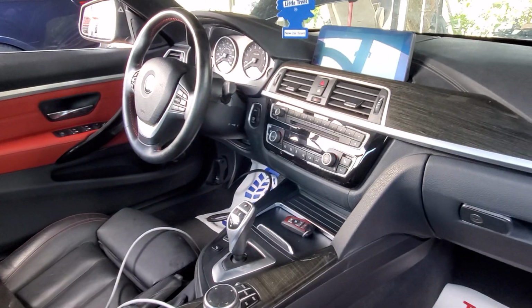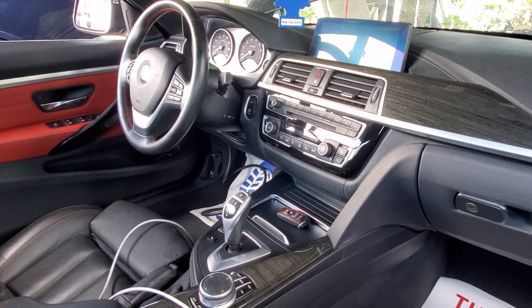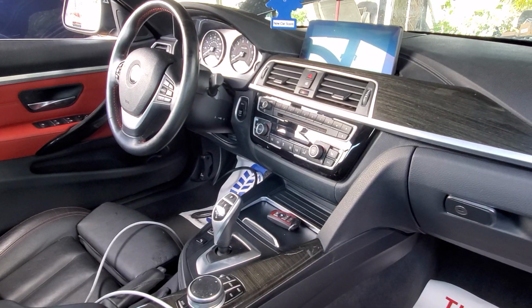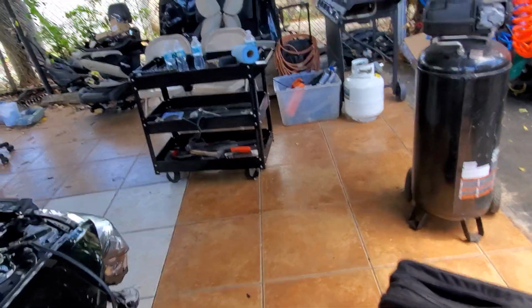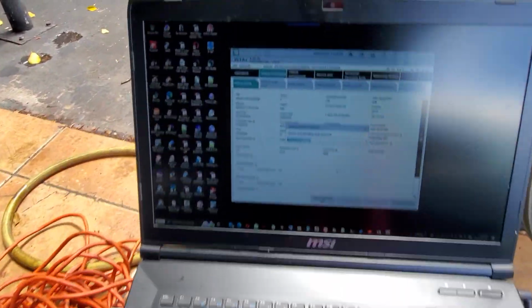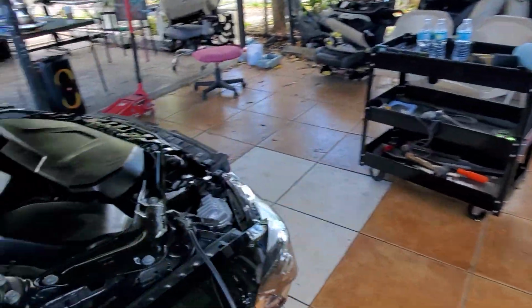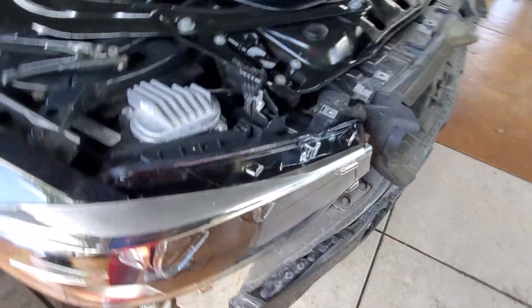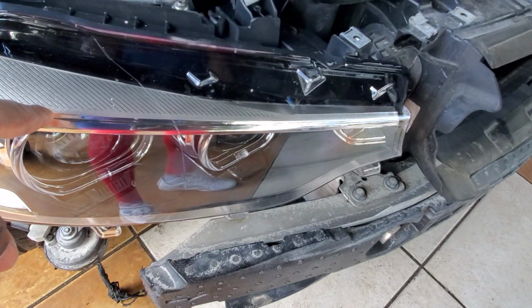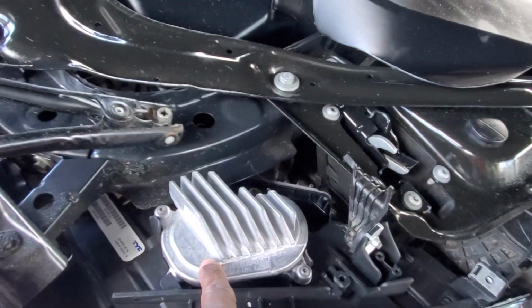Today we're working on a BMW. This is a coupe. I think it's a F... I don't remember. Oh, I can know that. This one is an F33. New headlight module being replaced, and we're going to program this.